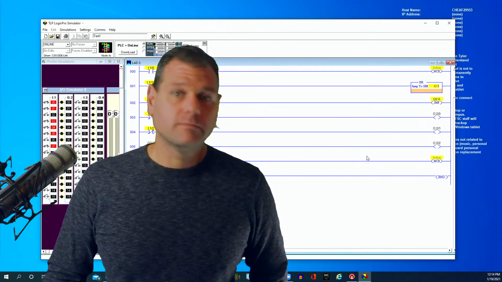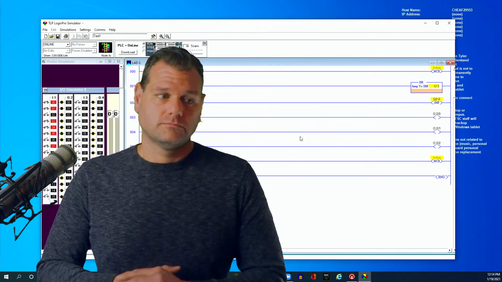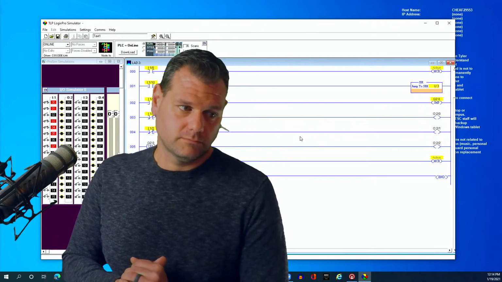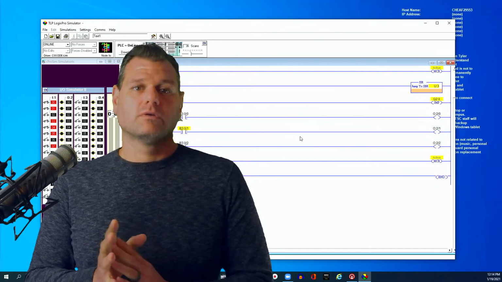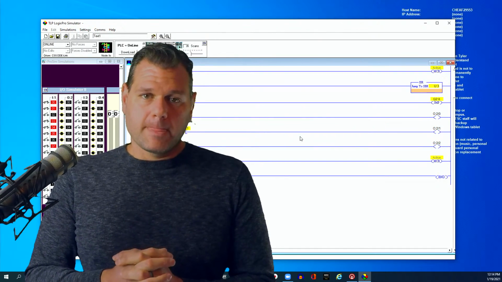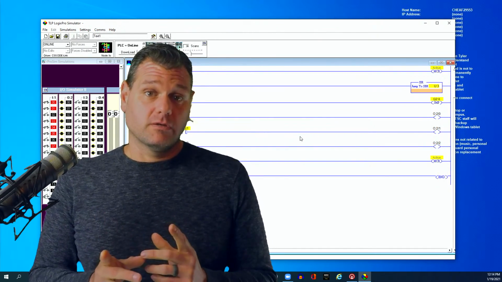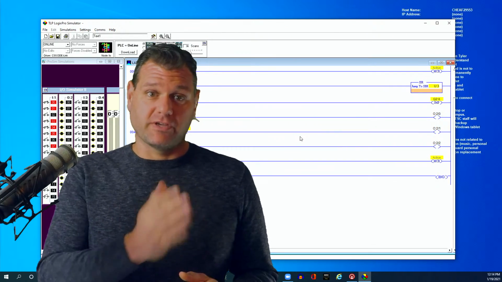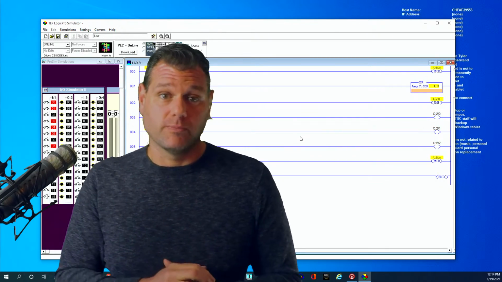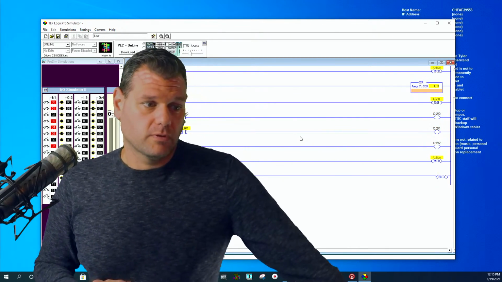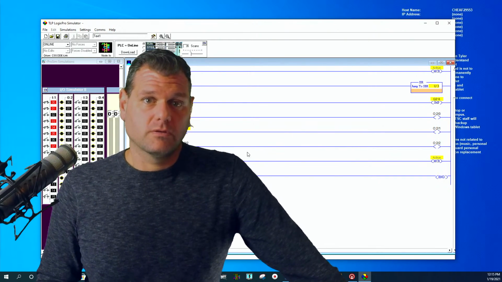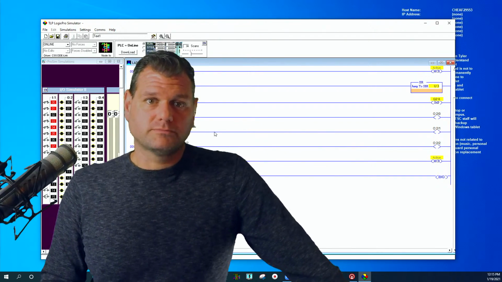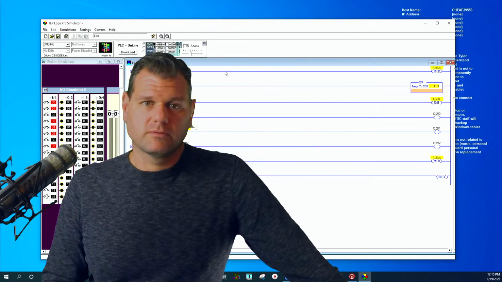So what is the difference between this forcing command and a latching circuit? I mean, you could do the same thing with the latching circuit by incorporating a relay. But a latching circuit relies on the conditions to make that true. You're still looking at an input instruction, right, to make that latch work, or even an internal relay. You could use an internal relay to make that work.